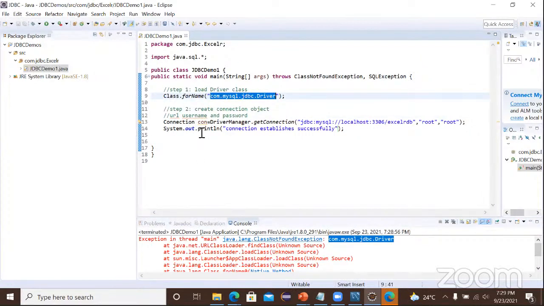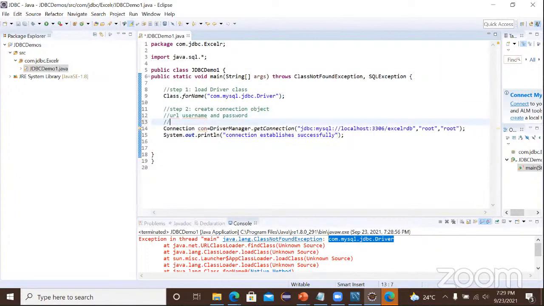If you want to establish connection with a database, compulsory, we have to load or add a jar file. So which jar file is that? MySQL connector jar. Okay, so let me add a comment here. Third step: add MySQL connector jar to our project.